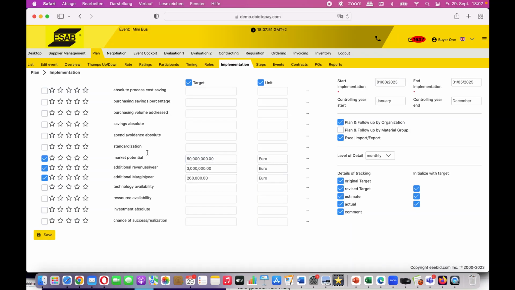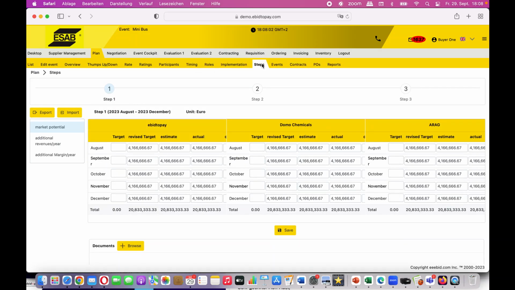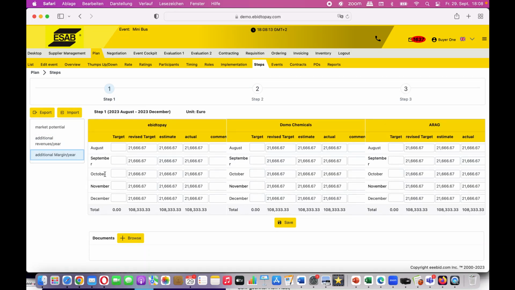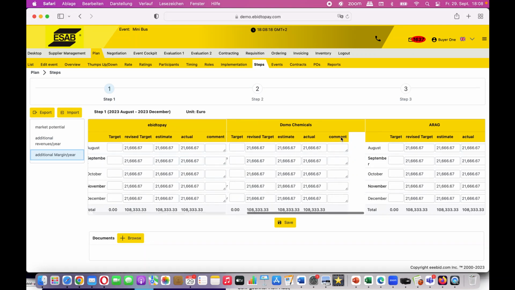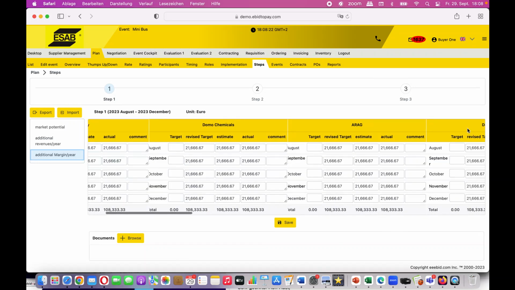You can fine-tune what your ambitions are, how you're going to track it by category, by division, and how long the implementation is. You can then control this, including approval workflows, in the system. For instance, in this case, it's about market potential, additional revenues, and additional margin. And you can then report this by organizational unit. I have a couple of examples here. This would obviously, in your case, be the various ESAP units.